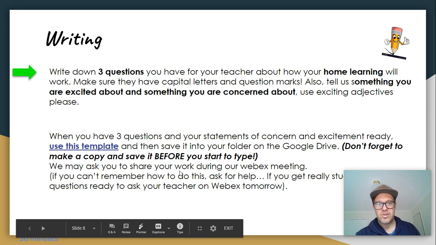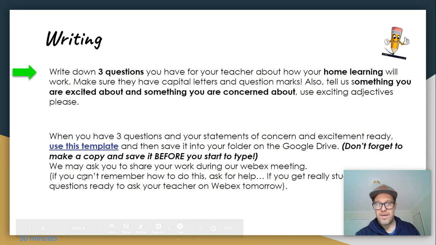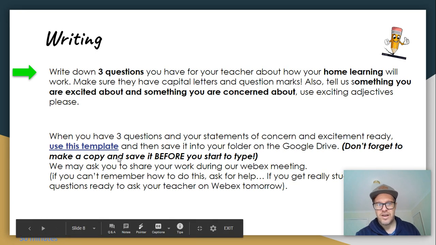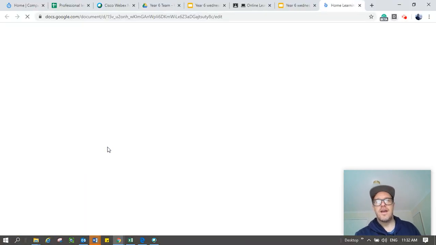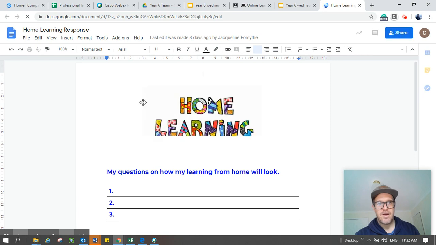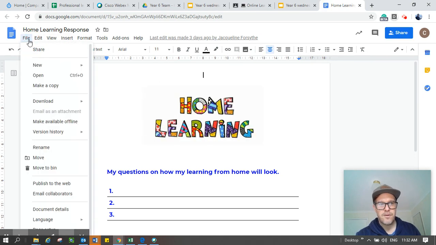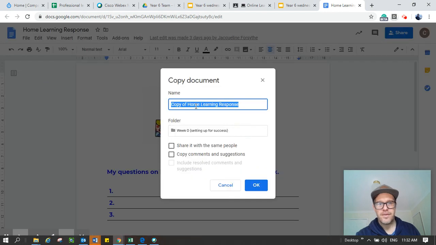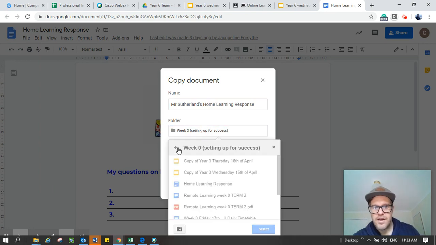So we may ask you to share your work during our WebEx meeting. If you can't remember how to do this, ask for help, but I'll show you really quickly right now. I'll click on use this template, and here's the template that's come up, home learning response. So the first thing I'm going to do is go up to file and make a copy. And I'm going to change the copy of home learning response to my name. So Mr. Sutherland's home learning response.